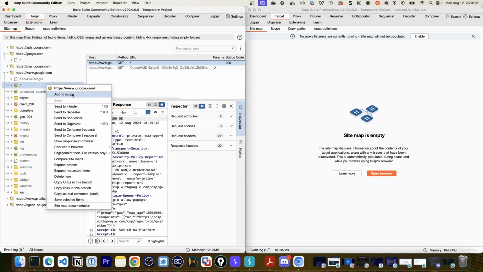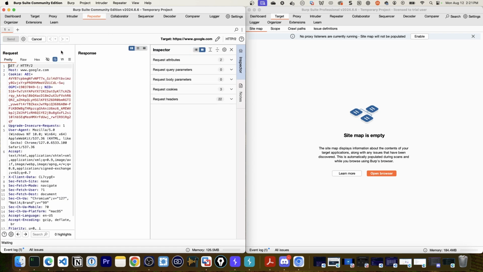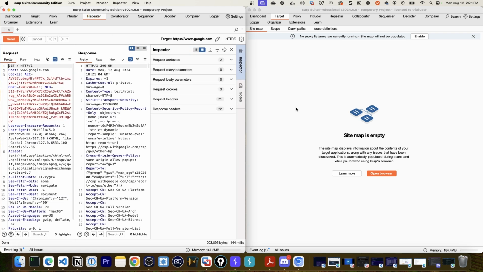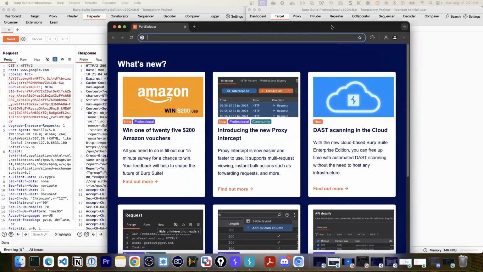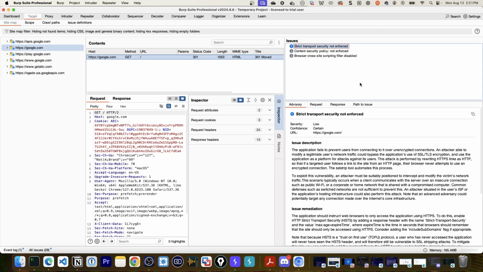Go back to the target. We'll say send to repeater. All right, we can test out sending that request. Here we are. Okay, so now let's try it in the professional edition. Do open browser. Okay, yeah, here we go. I did have to close out of the community edition for that one. There's probably some conflict because the same browser's opening up, same tool, etc.